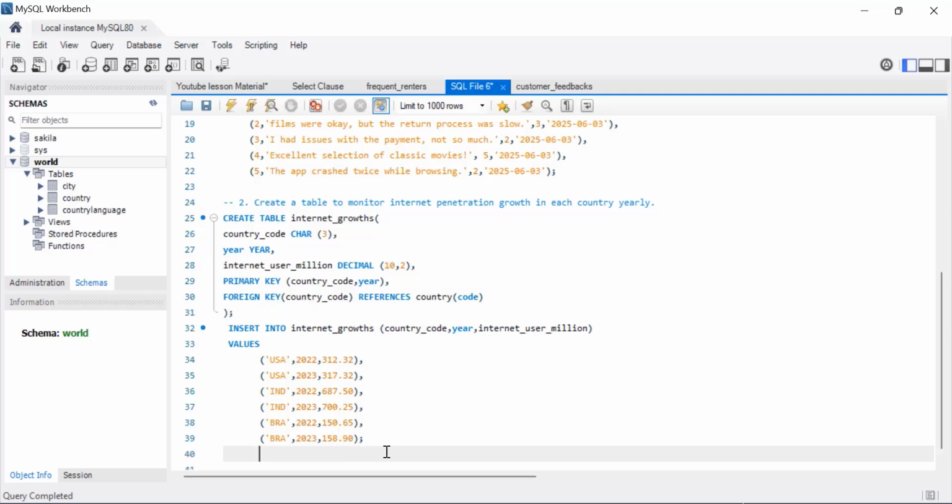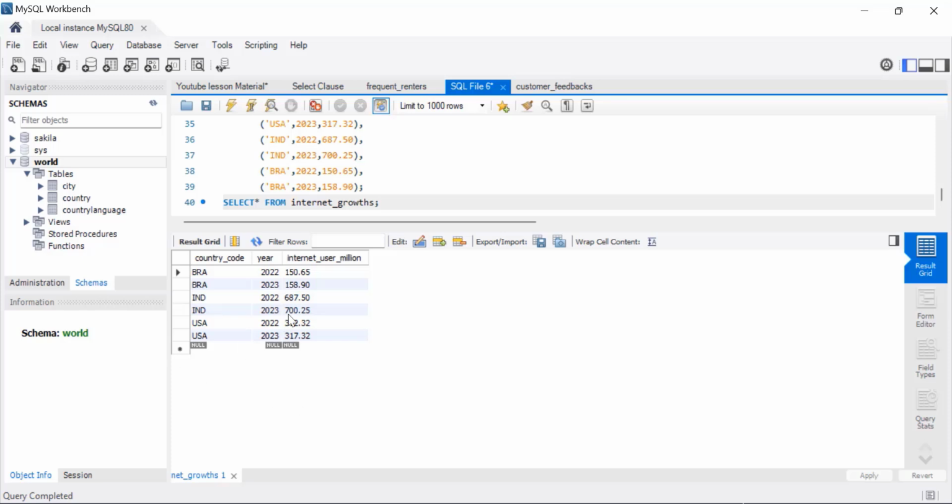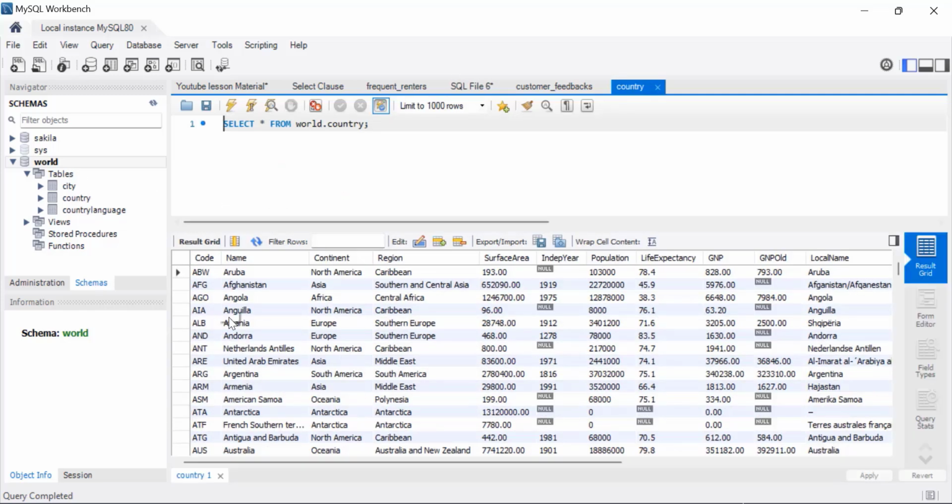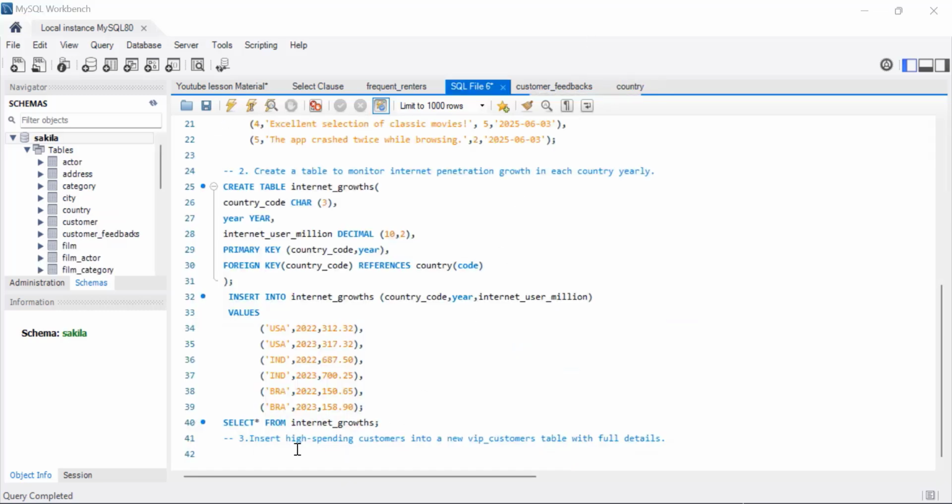Now no error. If you want to bring out your table, you just select everything from this table, internet underscore growth, semicolon. Run this. Now this is our table. You can see it's working. It has brought out everything under the table and the values we inserted. This is the original, permanent table we made reference to create the internet underscore growth. Now let's solve this question before we round up this lesson.